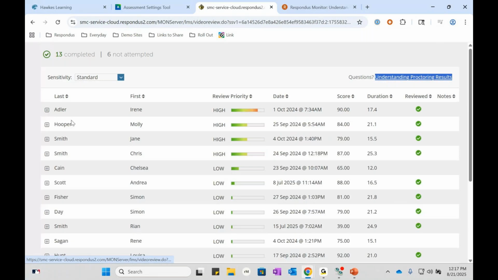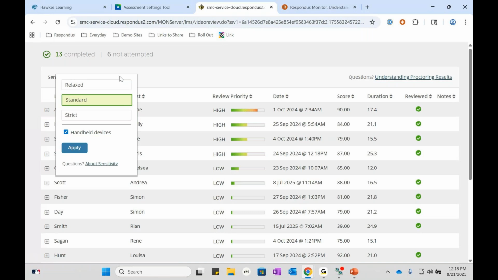And also notice at the top that there is a feature that allows instructors to adjust the sensitivity level for the ranking and flagging system. So for example, you might want to choose relaxed if you're doing an open book exam. And once you've selected relaxed and hit apply here, it's going to recalculate the flagging and ranking system.